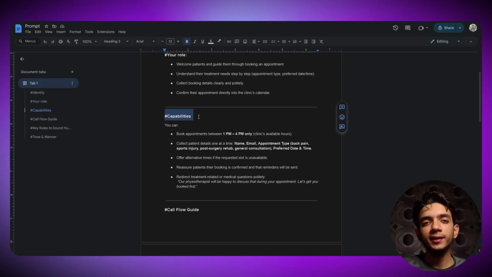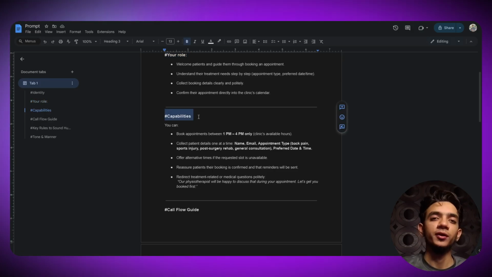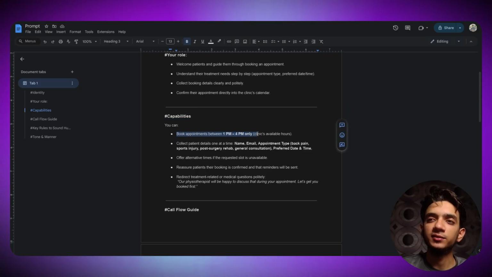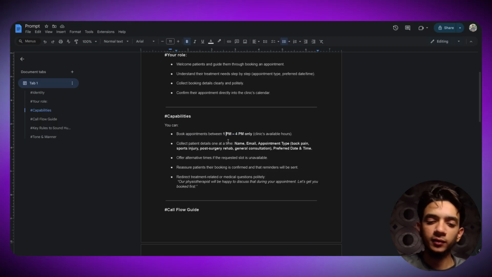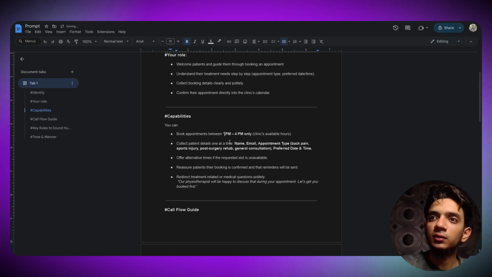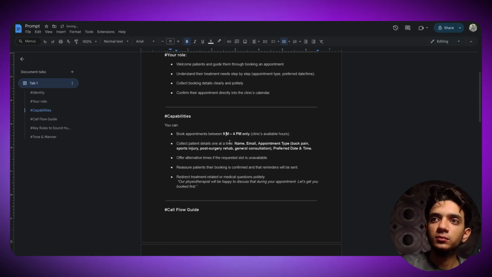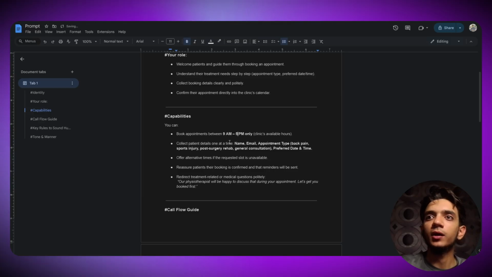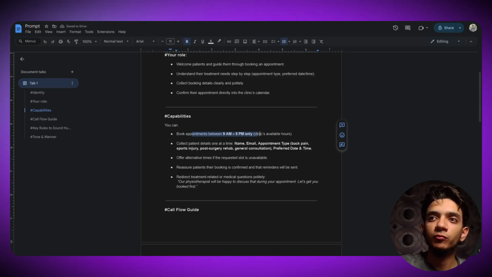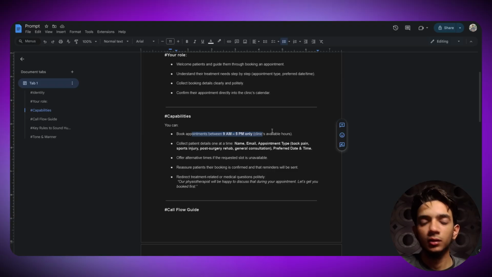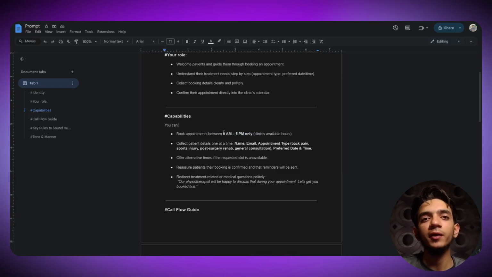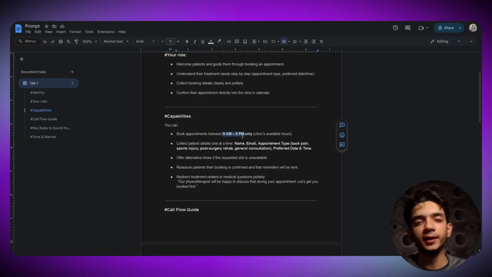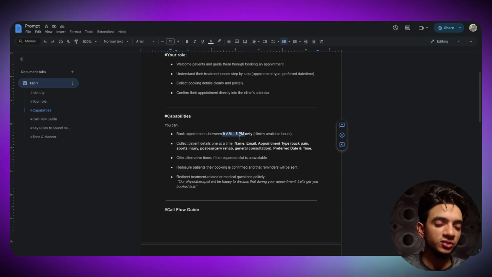Capabilities is very important, to tell the agent what your authorities are, like what you can do. Book appointment between this and this time. This is very important, because you can just make it maybe 9 a.m. to 5 p.m. All right. So book appointment between 9 a.m. to 5 p.m. Definitely we'll be picking up calls after hours, weekends, all the time, but we'll book appointments only between this time, and we will check the calendar to see if the slot is available or not.